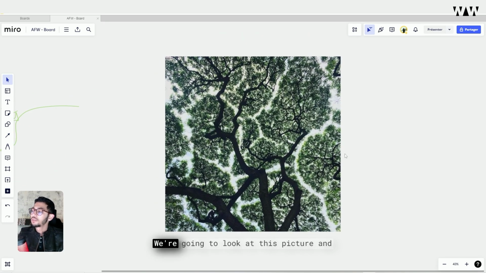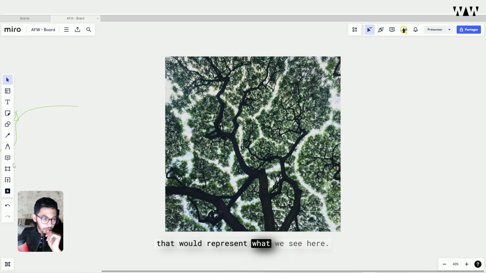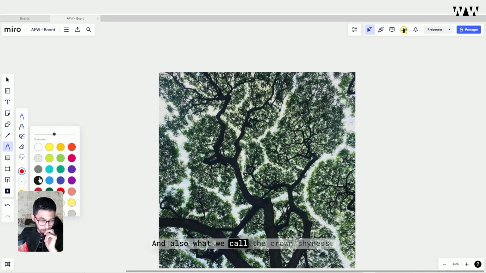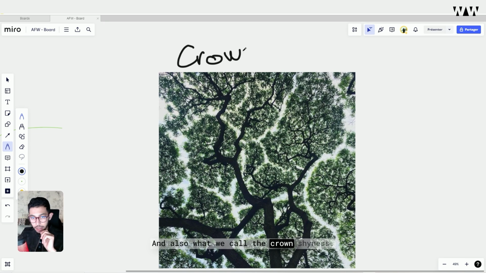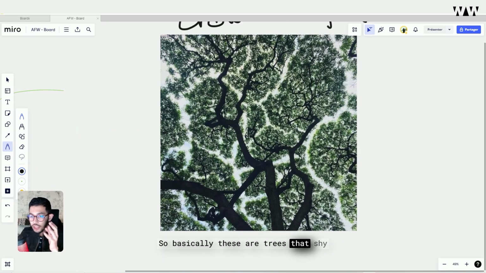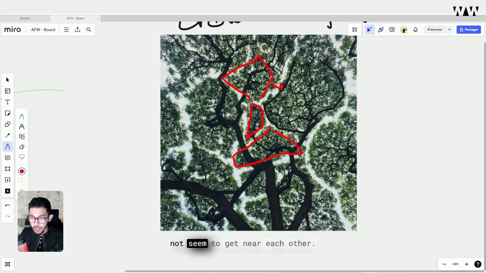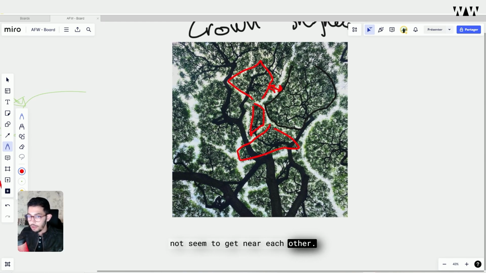In today's workout, we're gonna look at this picture and we're gonna try to create an architectural form that would represent what we see here, and also what we call the crown shyness. So basically these are trees that shy out from each other while creating these almost geometric patches of greenery. But the thing is, these patches do not seem to get near each other.